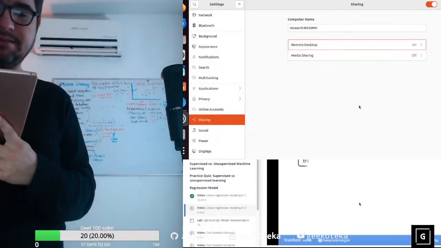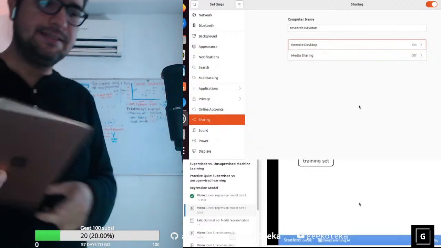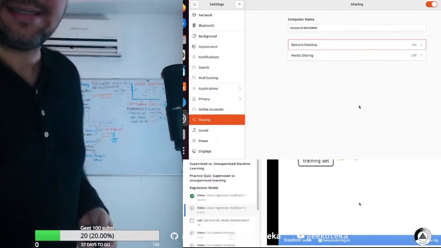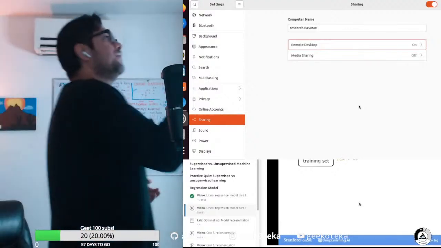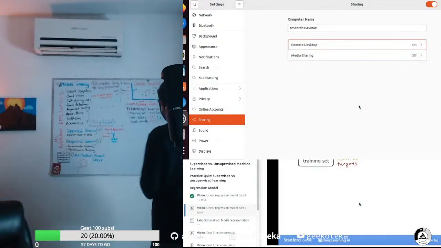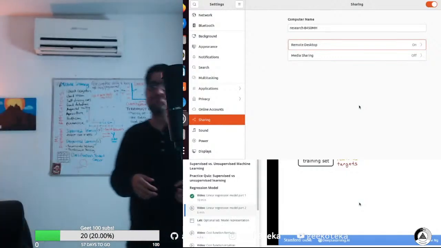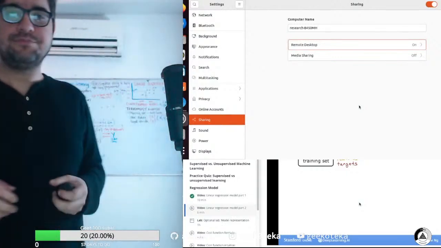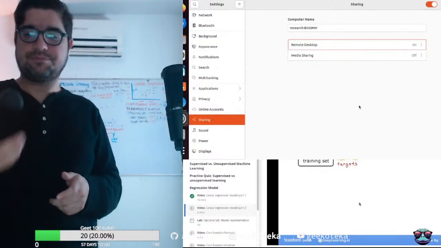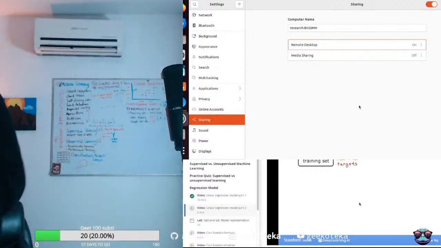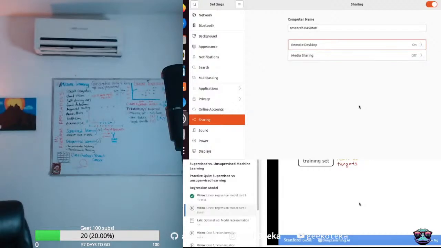Recall that a training set in supervised learning includes both the input features, such as the size of the house, and also the output targets, such as the price of the house. The output targets are the right answers that the model will learn from. To train the model, you feed the training set, both the input features and the output targets, to your learning algorithm. Then your supervised learning algorithm will produce some function.